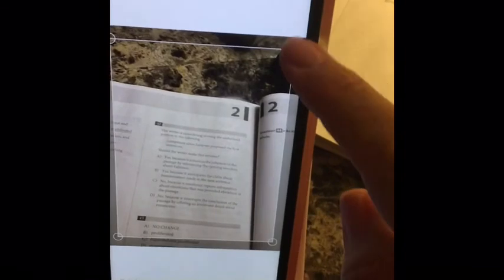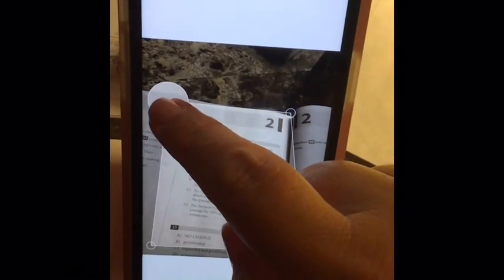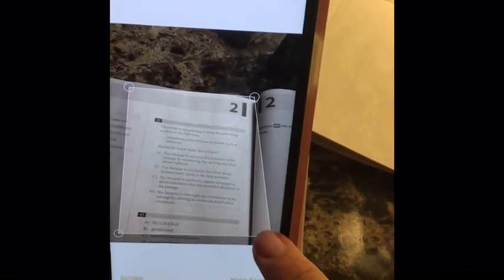And now your phone is a scanner. You find what you want to scan. You move these little handlebars to where you want it to go. Click Keep Scan. There's your first scan page. To do more, you go to the next page you want to scan.